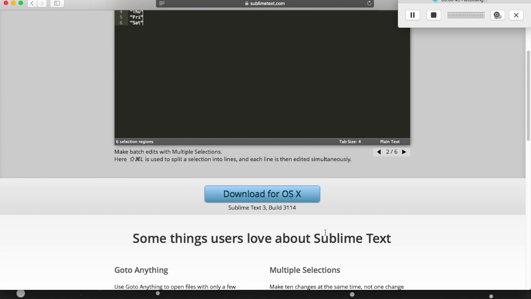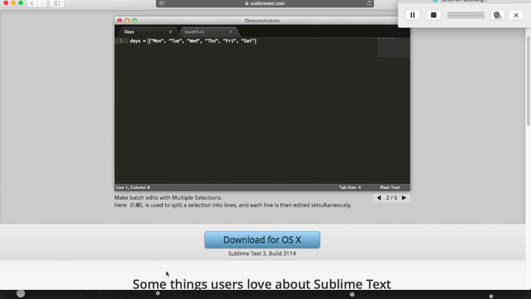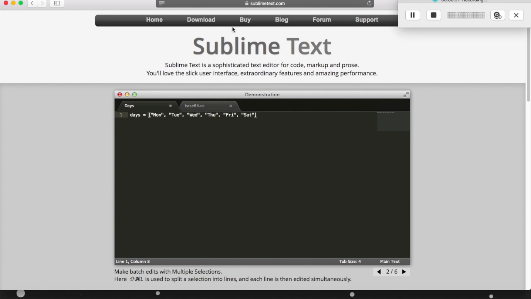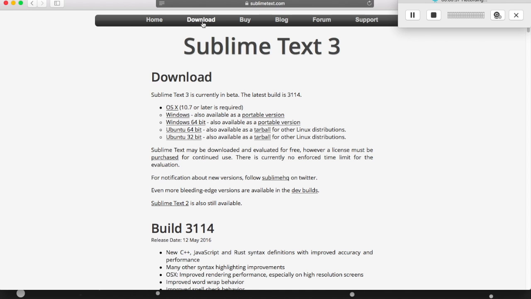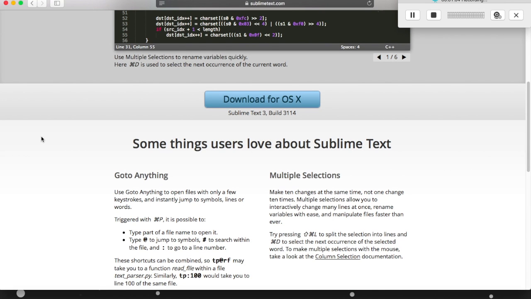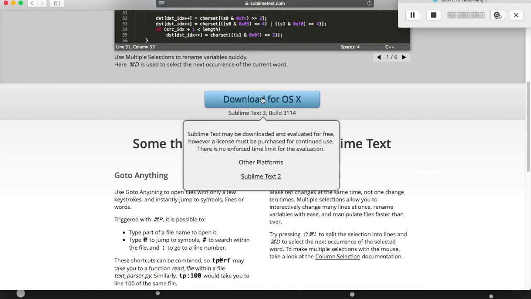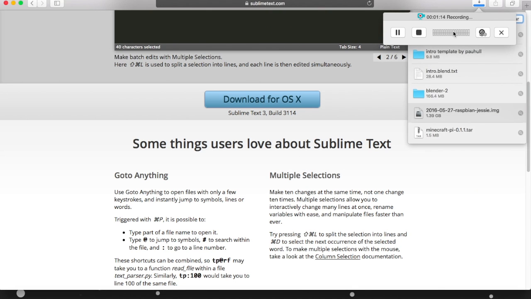So if you're on OS X or Mac, you want to get that one, like I am. It says buy here. Let me just show you. They want you to buy a license, but you don't need to, because the trial is unlimited. It just bugs you every like 15 saves. You need to buy it, but it doesn't matter. Yeah. So I'm just gonna download it, and it has.